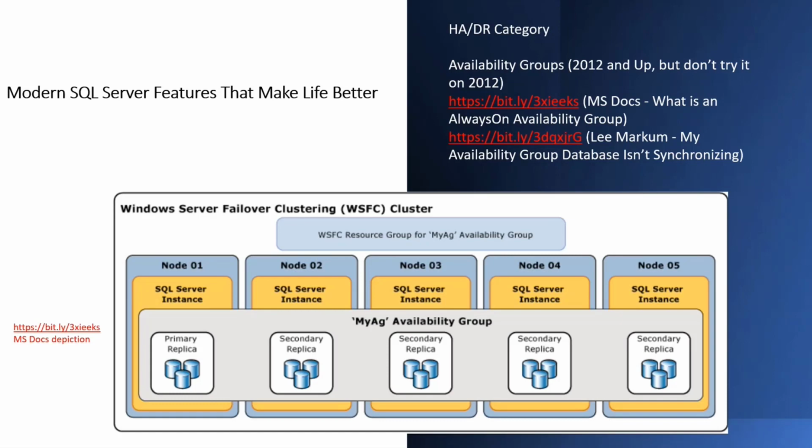So here at the top right are some links to give you some information about availability groups. They did appear in SQL Server 2012. Please, please, please do not use them on SQL Server 2012. Try it on newer versions because there have been a lot of enhancements. There is a bit.ly link to an MS Docs page that tells you what an Always On availability group is, if you want to read that later. I also have a link to a post on my blog called My Availability Group Database Isn't Synchronizing, just giving you some basic things to look at if you have that particular issue with your availability group.